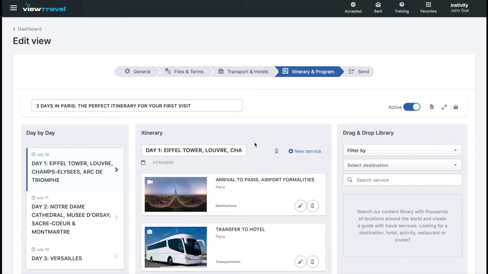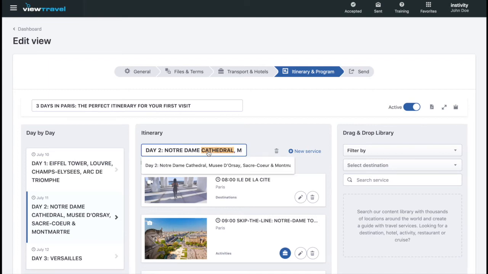If you start a new itinerary from blank, everything is clean, so you don't have this information here. But I believe that with the information here, you will better understand how things work, how you can drag and drop, and how things are built. This is the second day. Again, you can change the name.